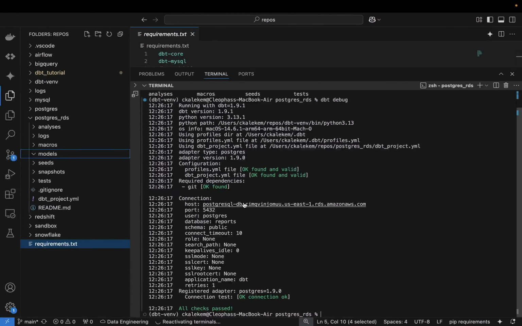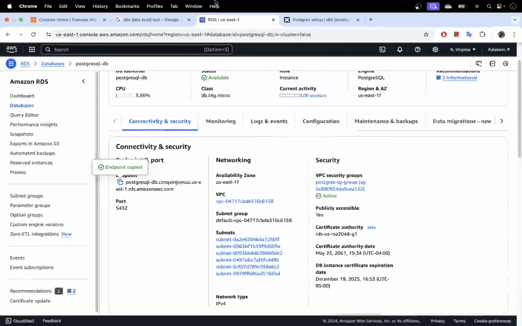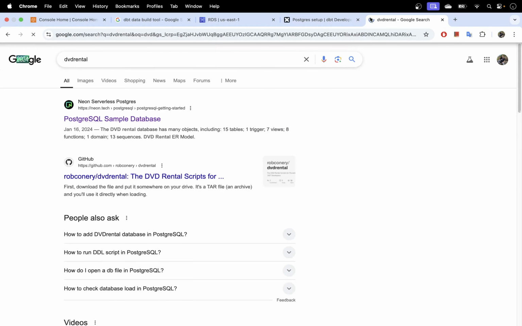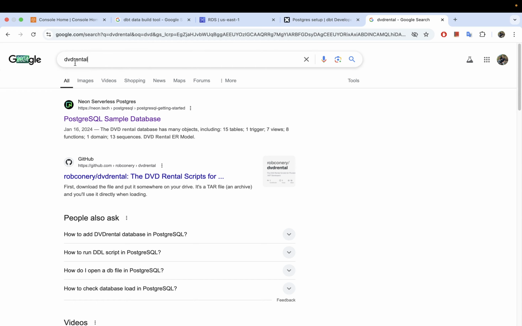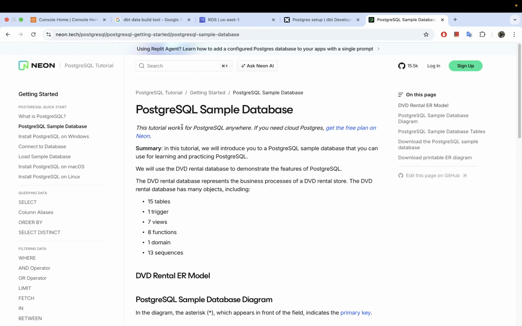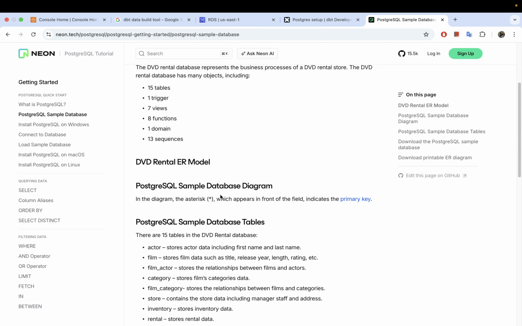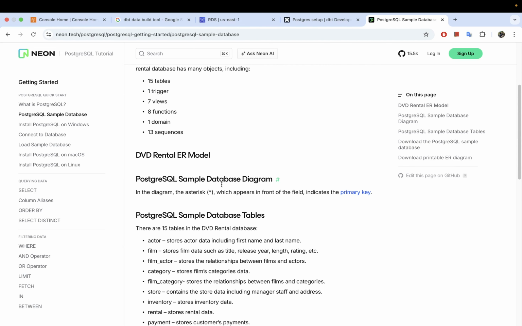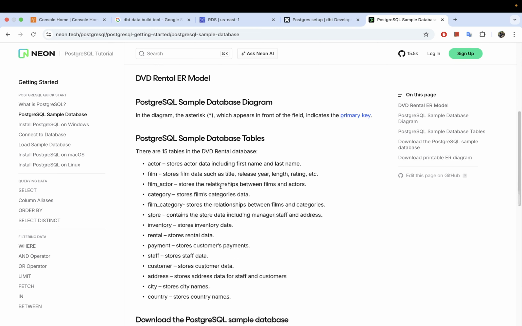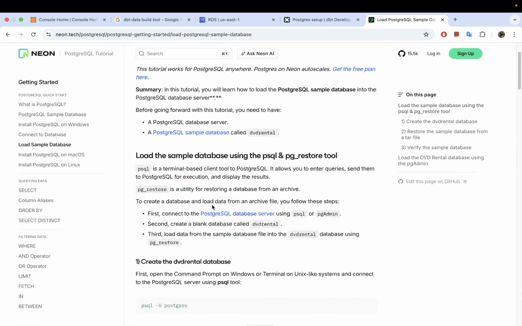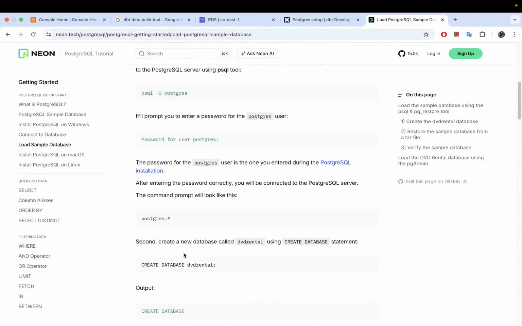But DVD rental is a sample database that Postgres provides you. If you just go to DVD rental, just look for DVD rental, you will see this website for the Postgres sample database. You can use this if you're just beginning your learning journey with Postgres, and it's pretty neat. What I did in that video is I just downloaded the file here and loaded it to our database using the restore command.